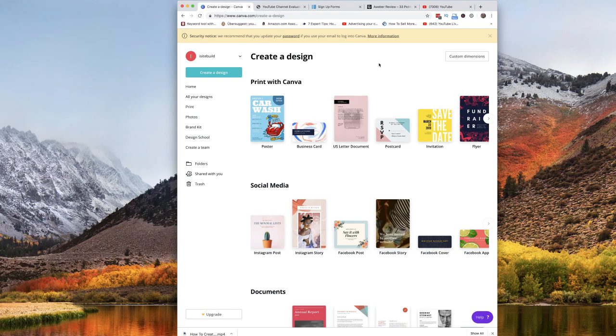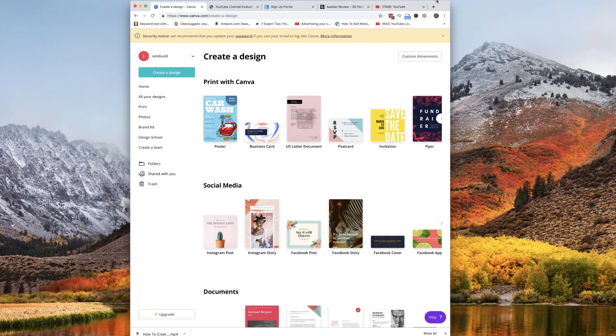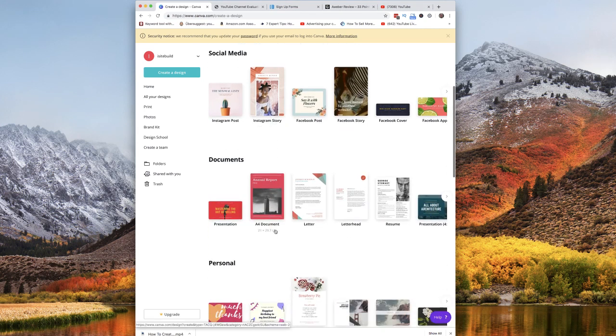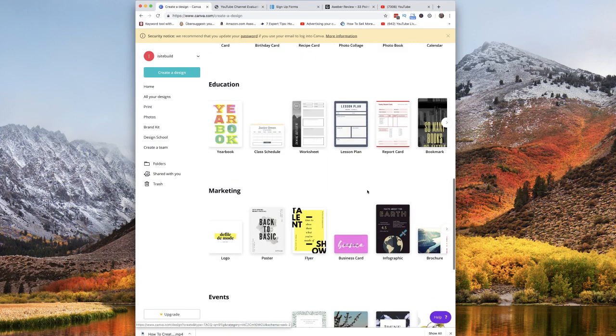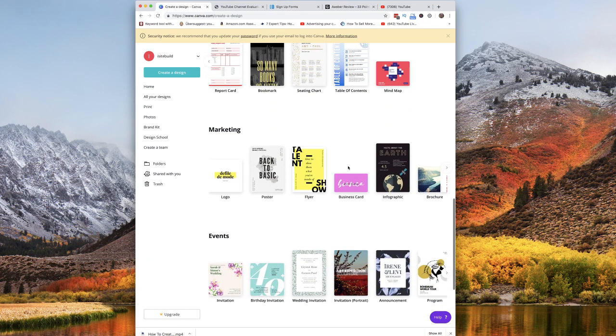So here I am inside Canva, and you've got all these different options. If you want to set up a quick report, you can go down to documents, and you've got a report here. If you're into education, you could have a worksheet, a mind map, a table of contents, and marketing.